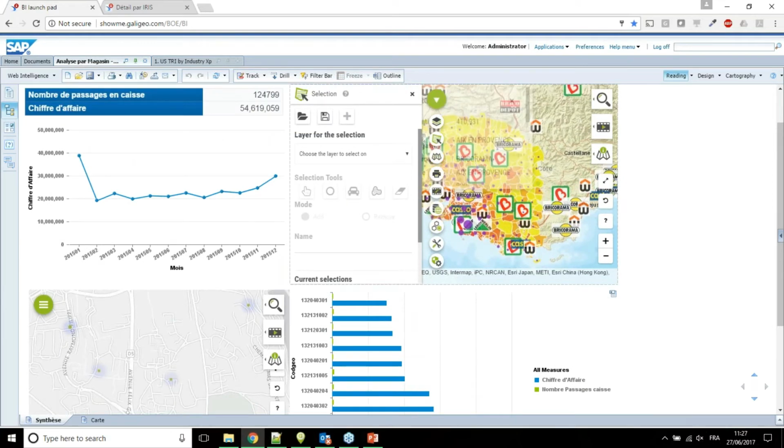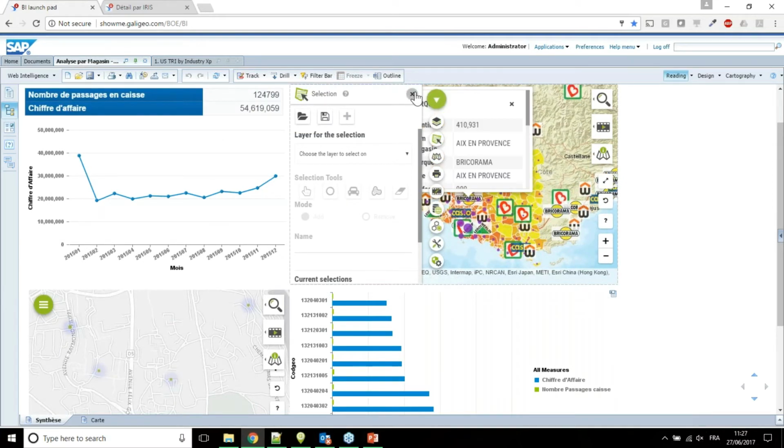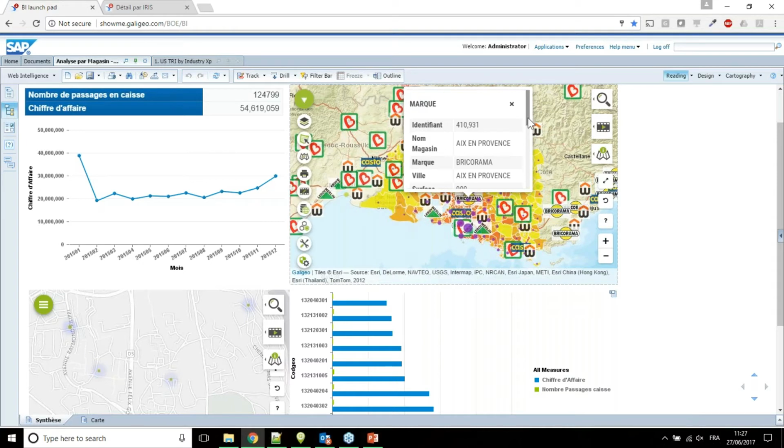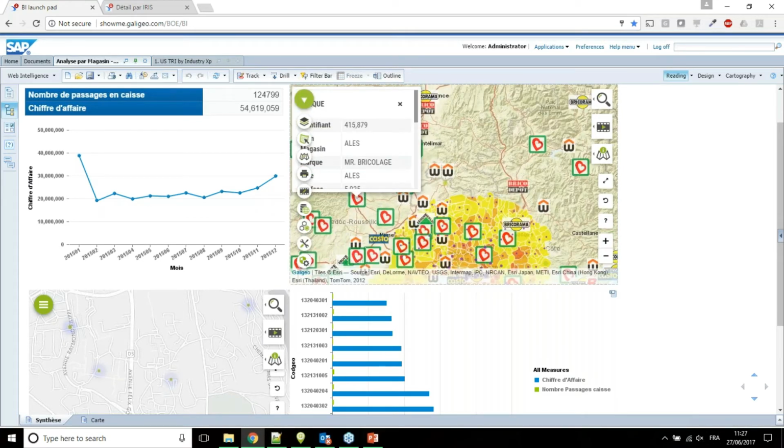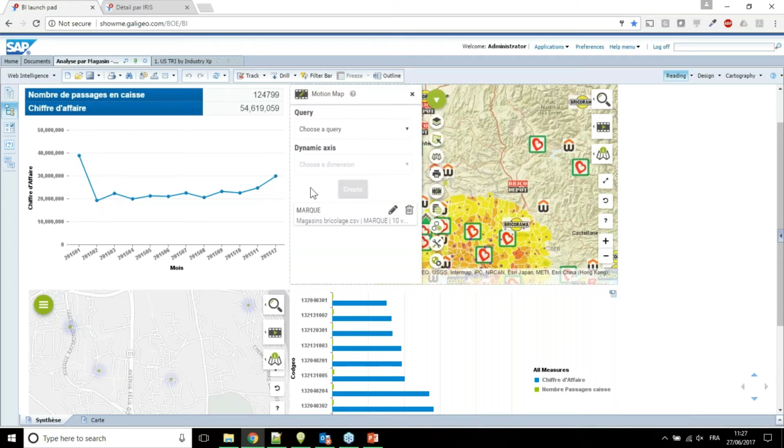Maps are going to give you all the information that you have in your backend environment. So anything that's related to this specific store, this marque, you can see here. This is Pico Rama, it's located here in this province. You have the store number and so on. You have all the information that you need to understand who this customer is or who this specific location is.